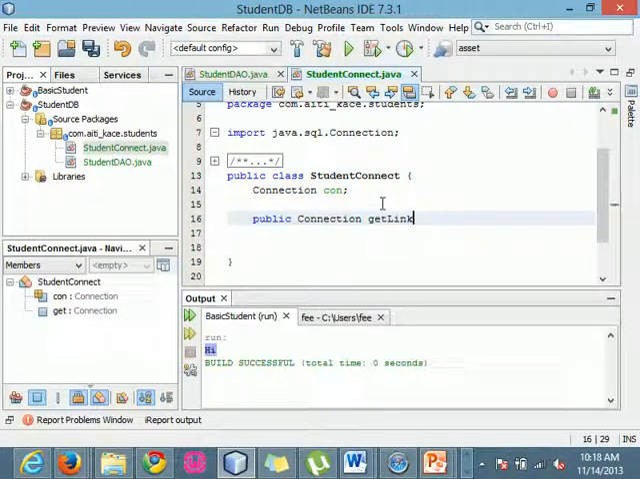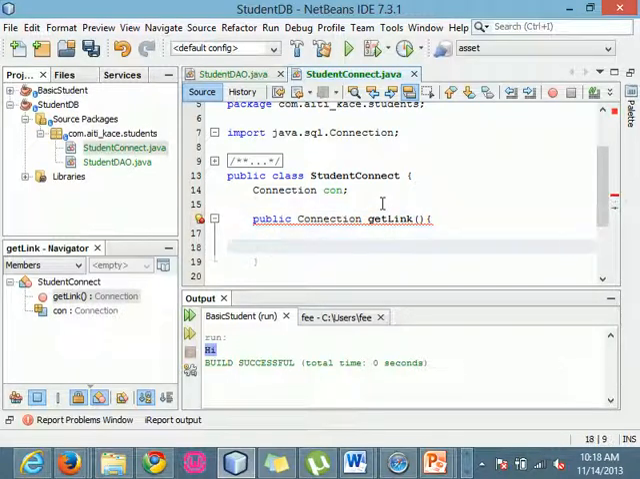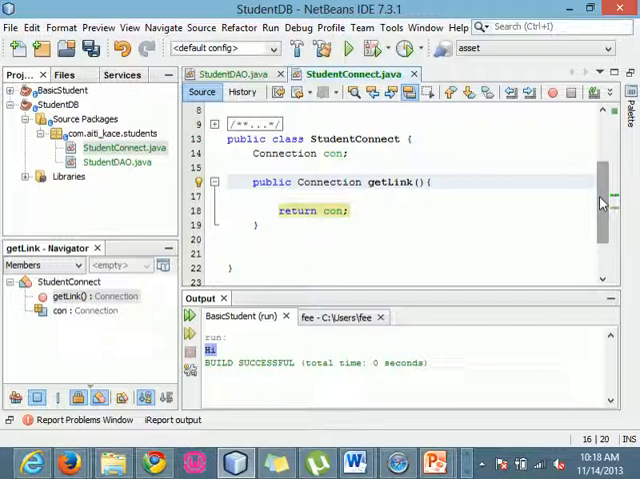I'll call this method get link. Then it will not take any data. It should return what? A connection. Before, I created a connection instance up here. So I'll just say return con. So this method is supposed to what? Get me the connection and connect to the database.